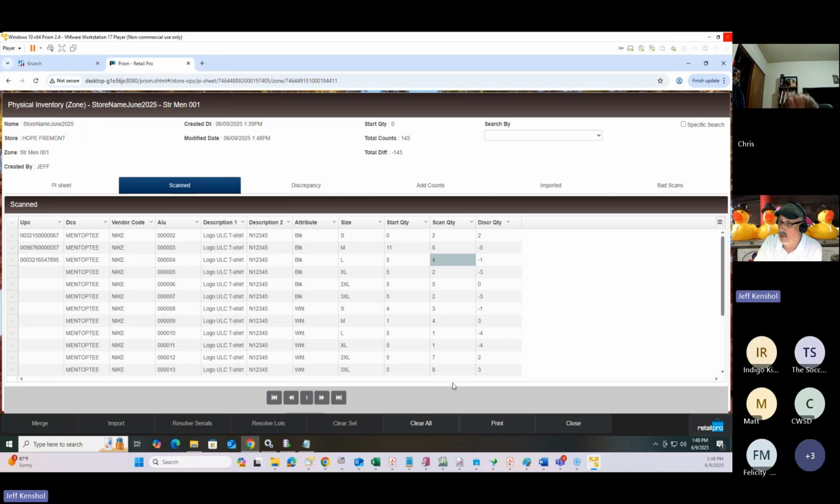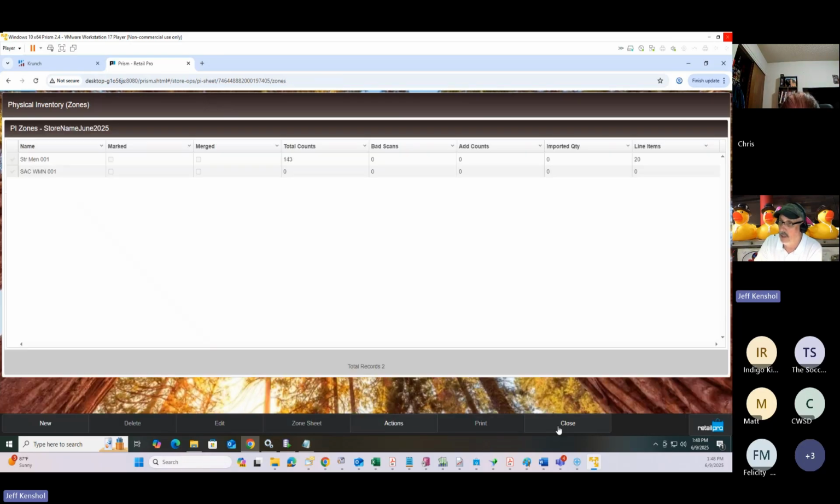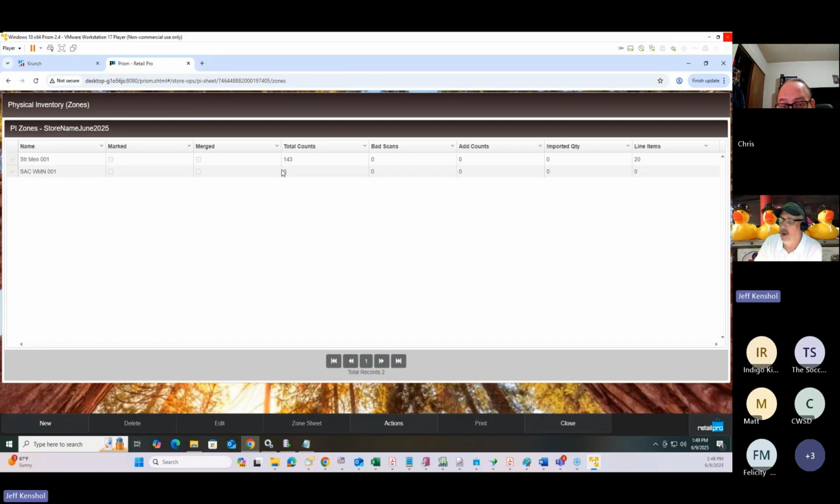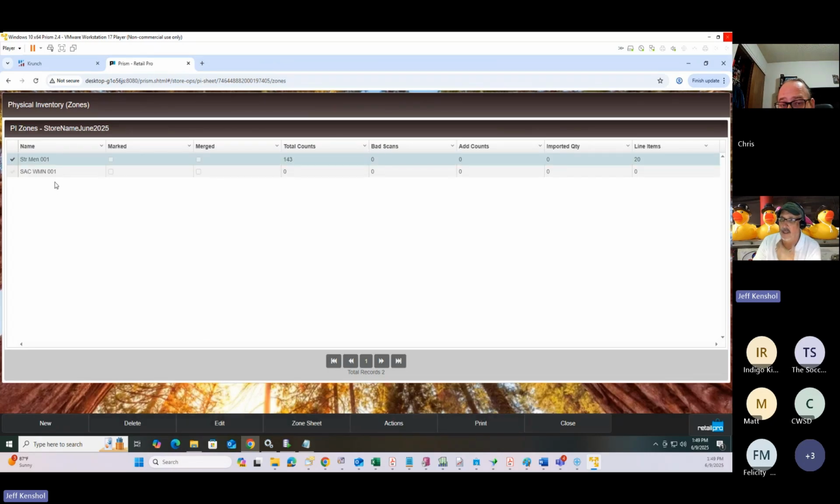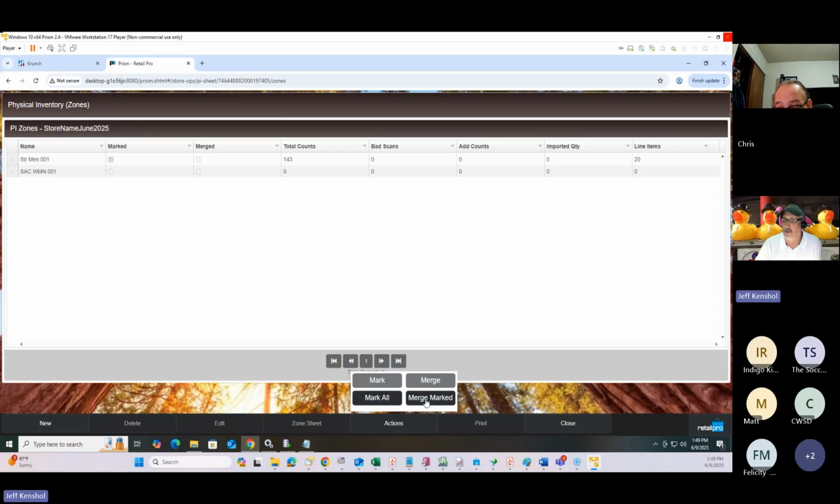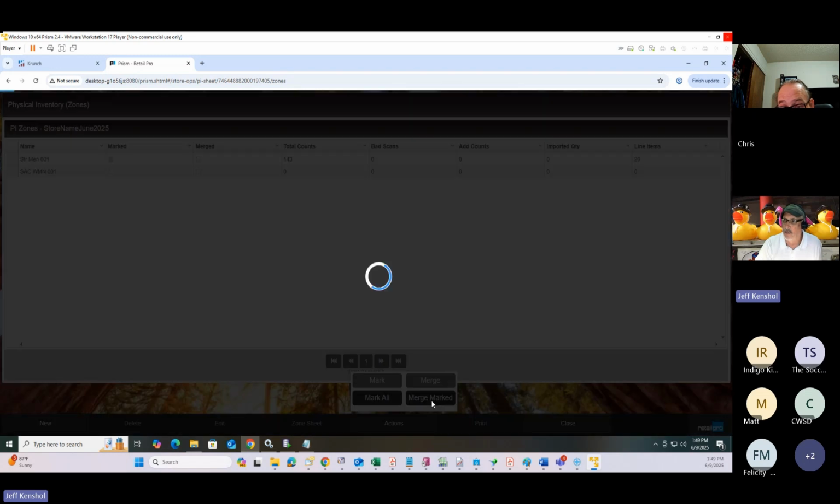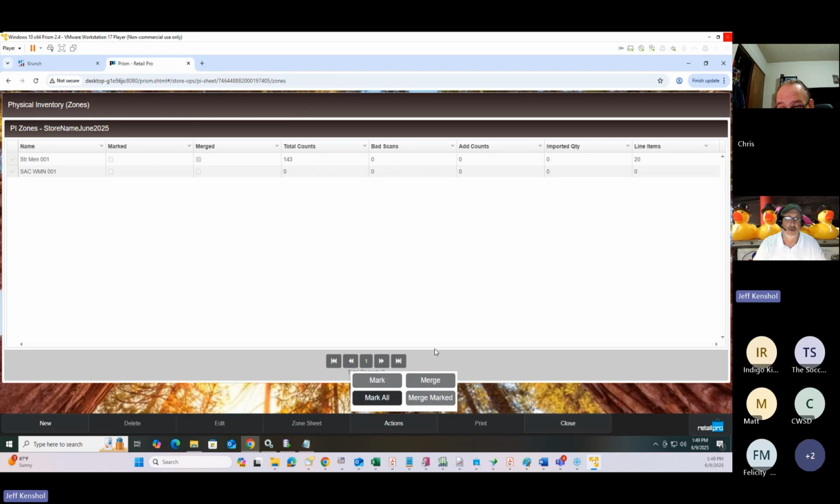Once that is corrected, we close it, right? Then we would want to say to accept that zone. So if it's in the stockroom and it's on the floor, the counts are going to merge, right? So we have to literally merge them. So actions here, mark that, and then merge marked, right? So that one's marked. The women's one is not. I'm going to merge marked.